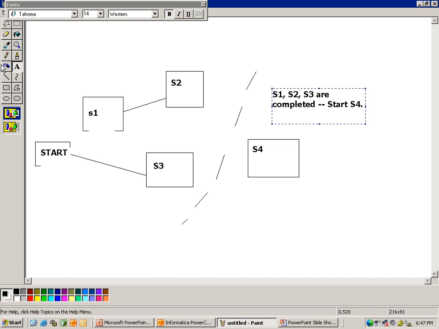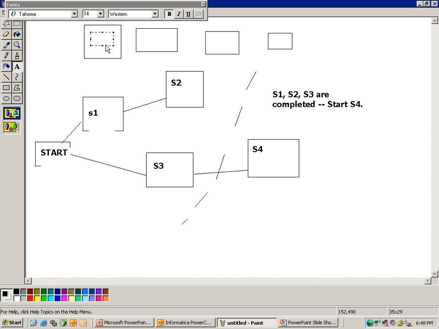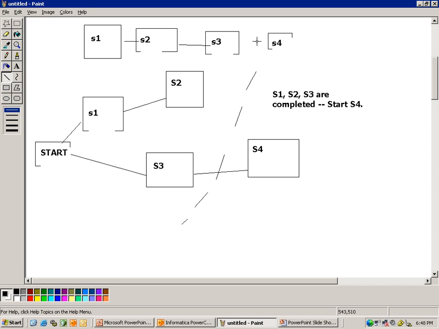If you link S3 to S4, it will start only after S3 is completed, but there is no guarantee that S2 has been completed or not. One option is to put all in a sequence, that is S1, S2, S3, S4. You load one after another sequentially, then S4 will start only after S1, S2, S3 are completed.